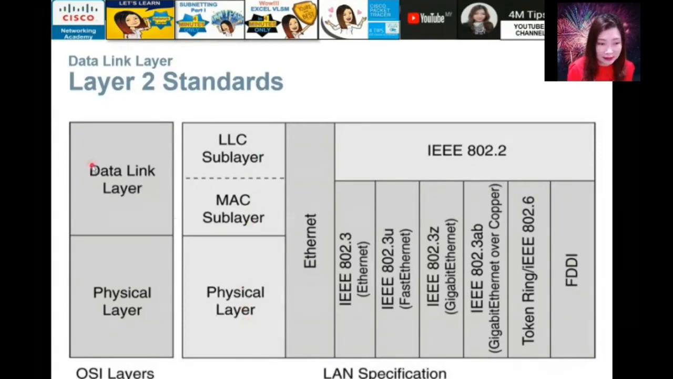We have the physical layer, then we have the data link layer, which we break into two sublayers. Remember, this is the MAC address layer and this is the upper layer. Now, when you use the Ethernet cable, it is supported by IEEE 802.3. When you use the Fast Ethernet cable plugged into your layer 2 device, for example a switch, you have to use the IEEE 802.3U protocol. If you use Gigabit Ethernet, which is faster, and you plug into the gigabit port, then you will activate IEEE 802.3Z. It will encapsulate this information. And if you use gigabit over copper, then it will activate this protocol. And if you use token ring, then it will activate this protocol.